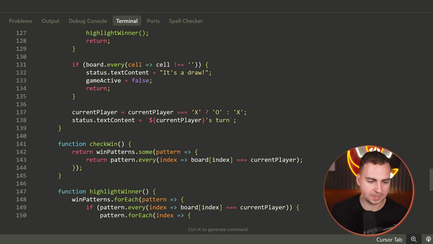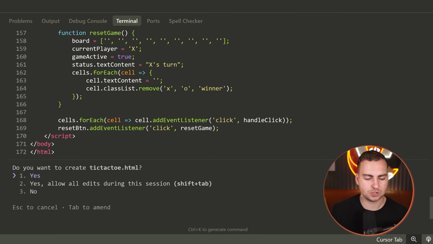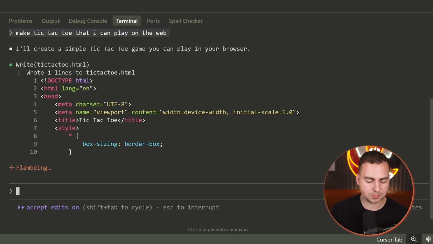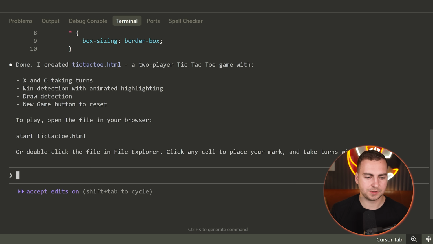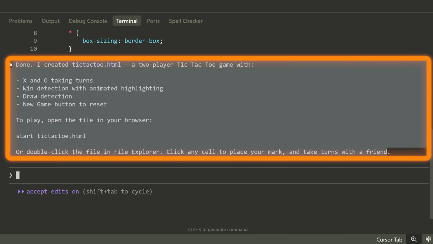It's kind of giving it right in the terminal, and it's asking me to allow it to create tic-tac-toe. Now, what I'm going to do is just go here, and I'm going to go, yes, allow all edits during the session, and notice I'm using my arrow keys here to navigate. So I'm going to press enter so that I can just go ahead and start writing this without asking me for permission.